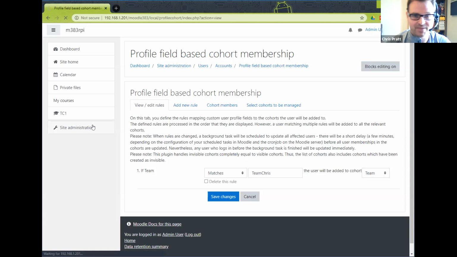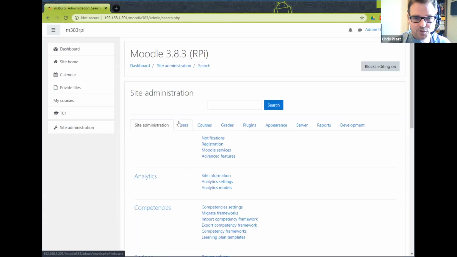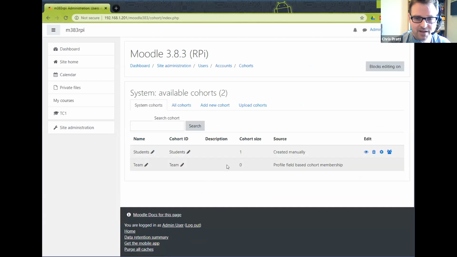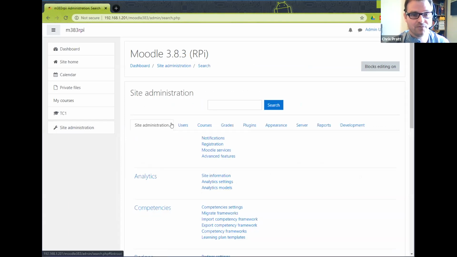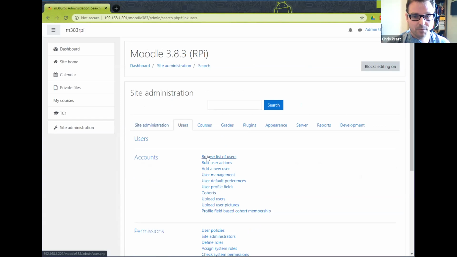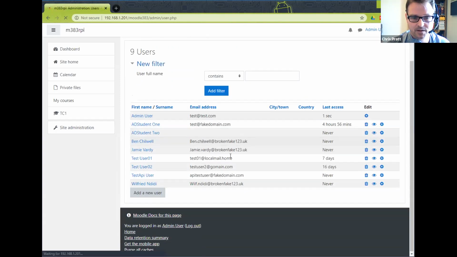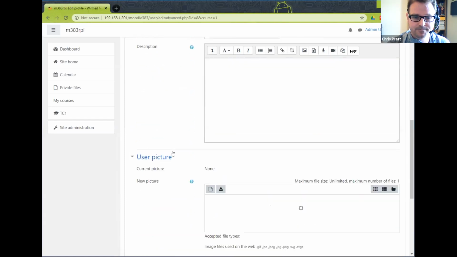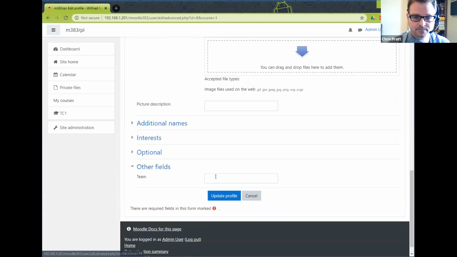So now we've created that rule. I'm going to go back in. I'm just going to show you in the cohorts that it hasn't done anything yet. So the team still has 0 users in. Now we're going to change the profile field. So I'm just going to pick a user at random. I think we'll go for this one at the bottom. And I'm going to put team Chris in.